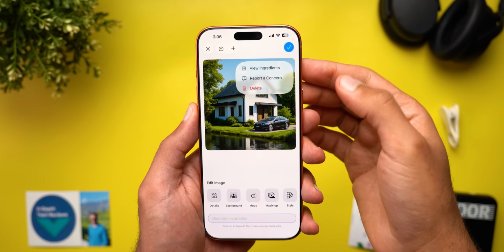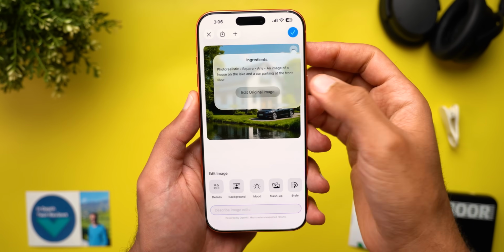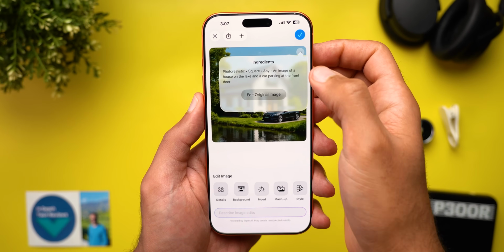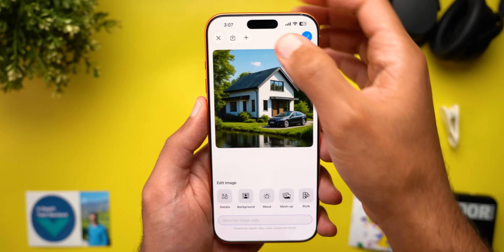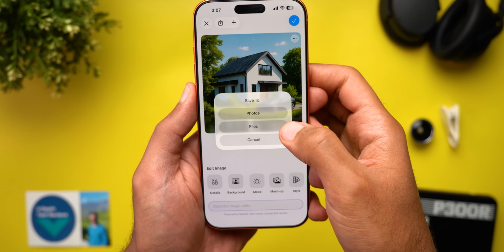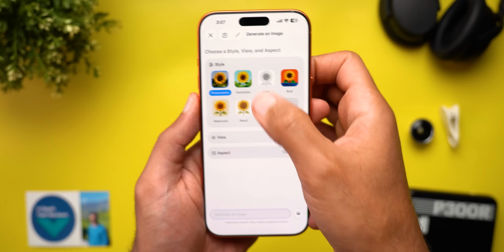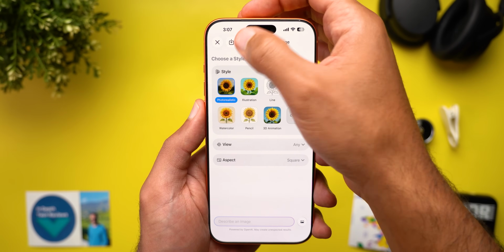At the top right corner, you have the ellipses. First, you can view ingredients, which includes all the settings you chose at the beginning. Then you can report a concern or delete. You can save this image to your gallery or files. And the plus button will allow you to create or add more images.